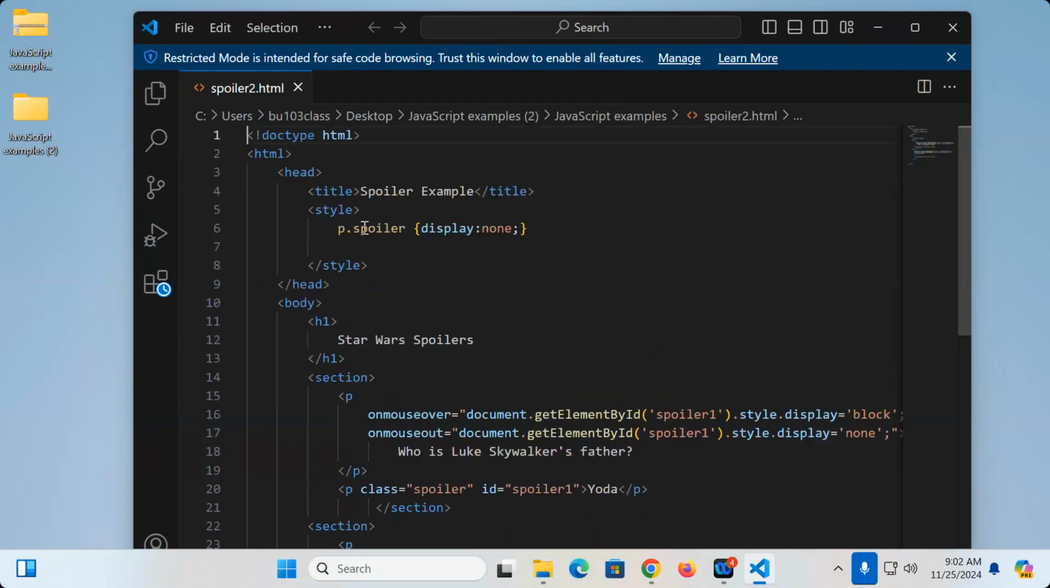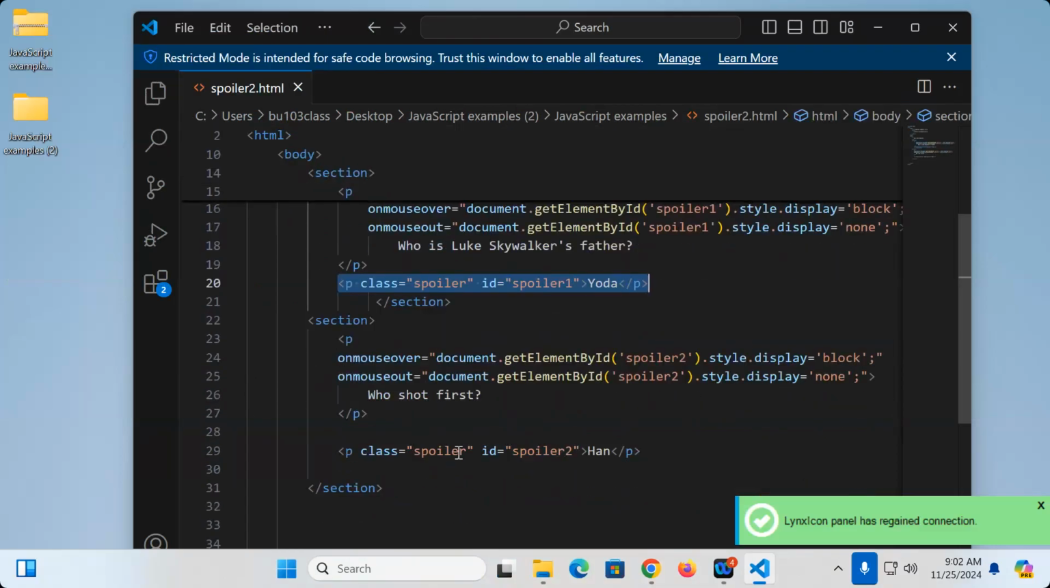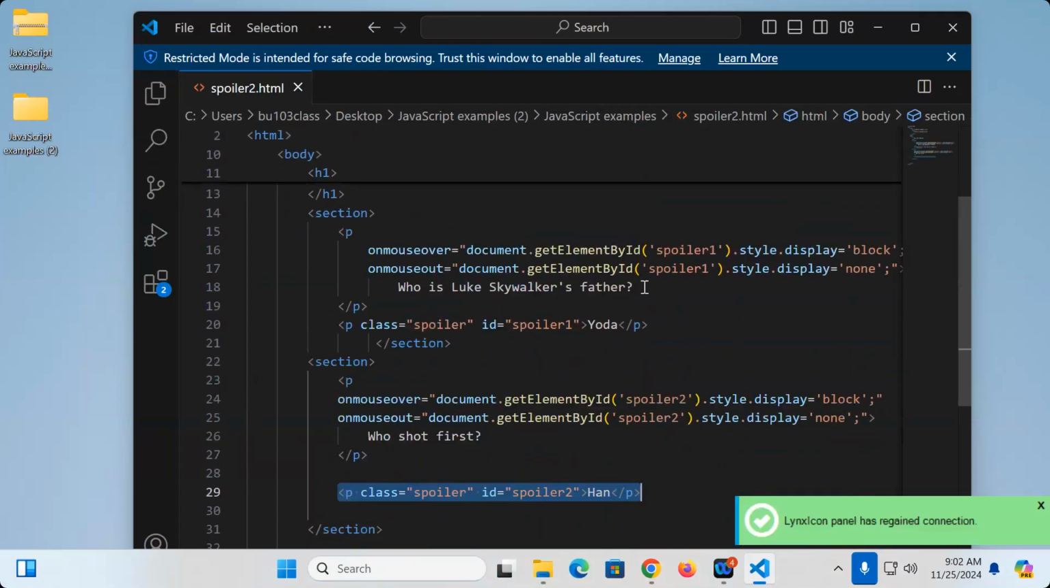We initially, through our CSS, set the spoilers to have no display. That's a little different than the visibility. If you have display of none, then it does not take up any space. If you make it invisible, then it still takes up that space on the screen. You just don't see it. So usually I go with display of none as opposed to invisible. So this initially will make any paragraph that has a class of spoiler not display. So when the page initially loads, that's what we get.